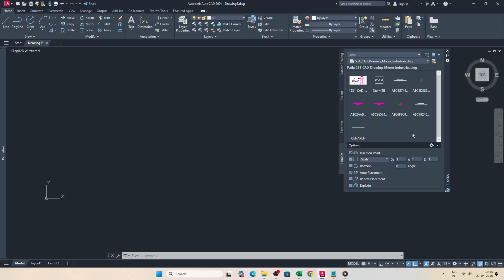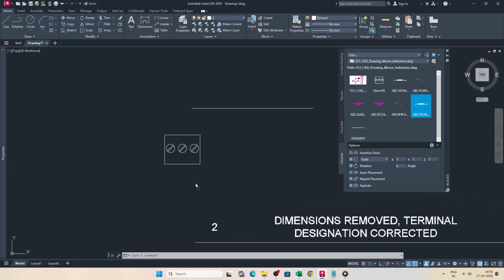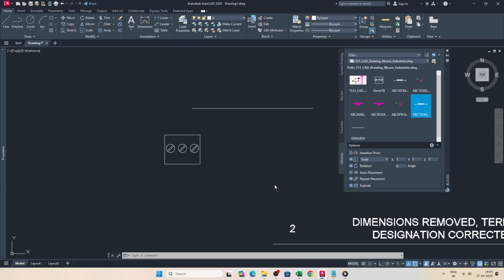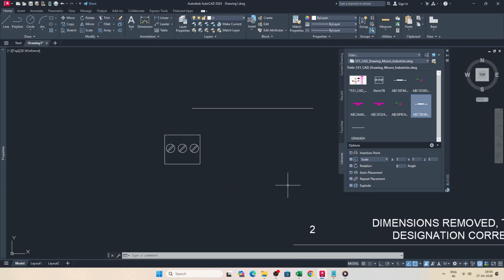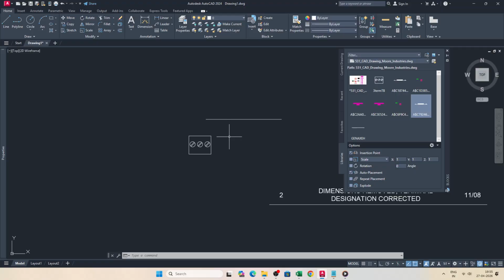its preview. Now, to bring a block into your drawing, simply drag it from the palette and drop it onto your canvas. AutoCAD will prompt you for an insertion point. Click where you want it to go, and if prompted, you can also specify scale and rotation. The block is now part of your current drawing's block definitions, ready to be reused as many times as you like.